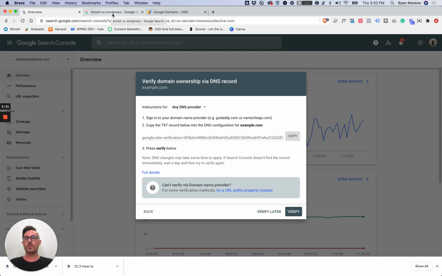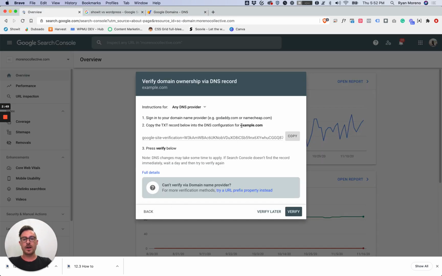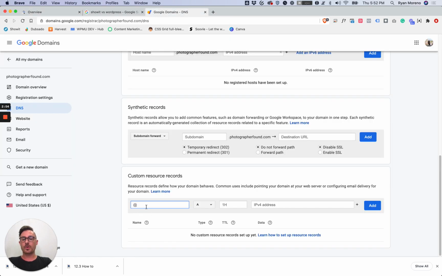Let's go over to Google Domains or Bluehost or GoDaddy or whatever domain registrar you're using. And here we can use the @ symbol, or you just type in your domain. So obviously I did example.com, which is not right. It would be Moreno Collective or your domain, right? So type in your domain or the @ symbol. Choose the record. So mine's going to be TXT.